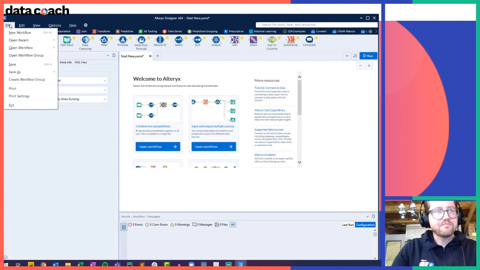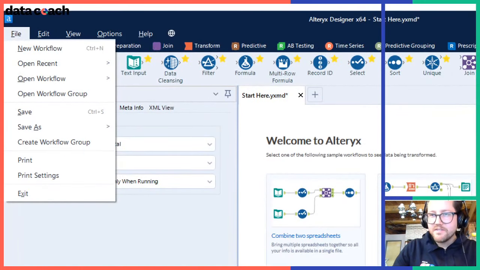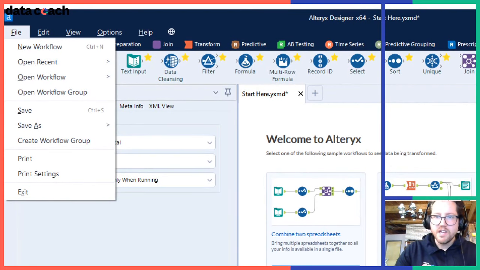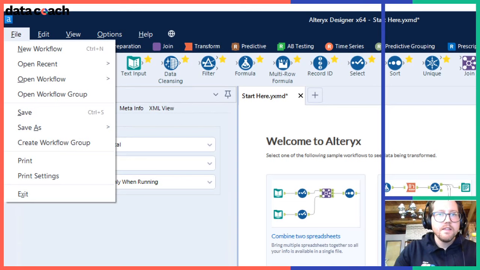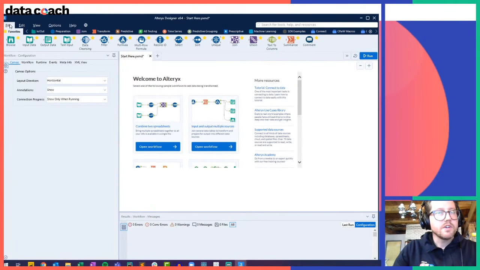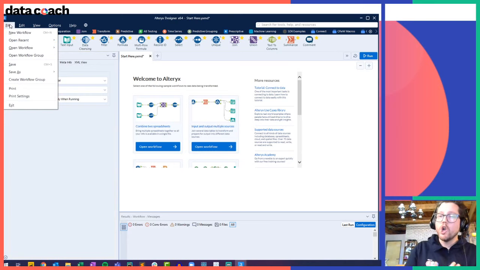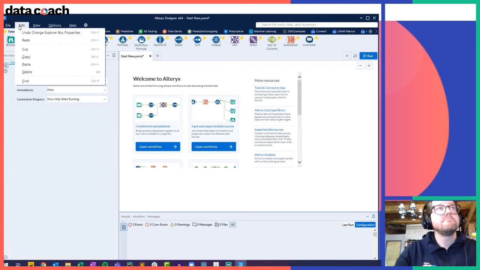So File. This is just going to be your classic file menu, right? You can launch a couple of things there. It's not going to be too much different than other software. This is where, let's see if you're seeing that on the screen, you can launch a new workflow, open recent workflows, save your workflow, and a couple other things that we don't have to go into right now.